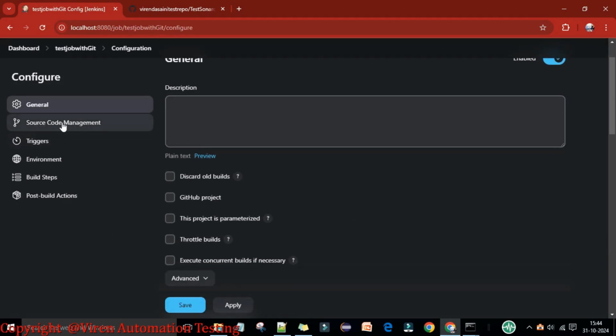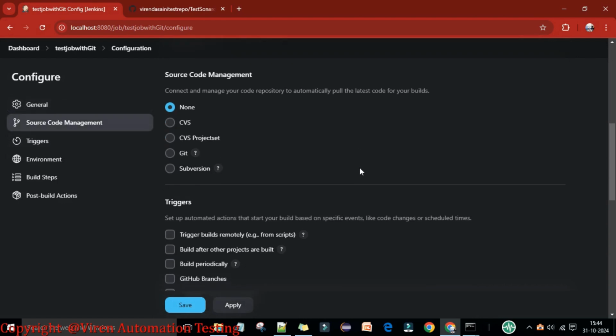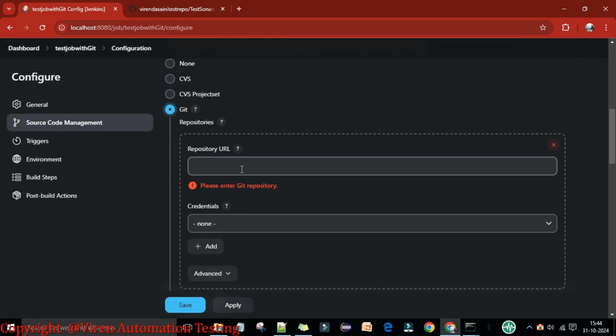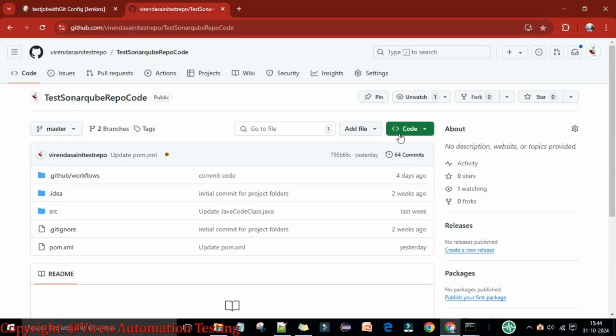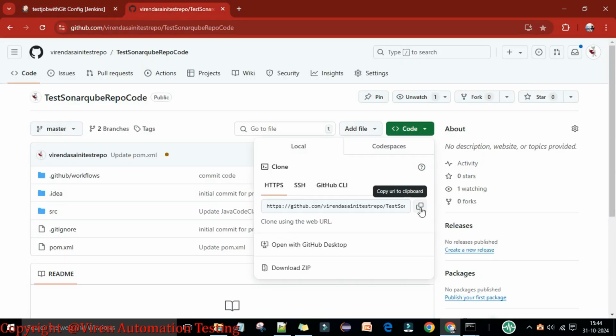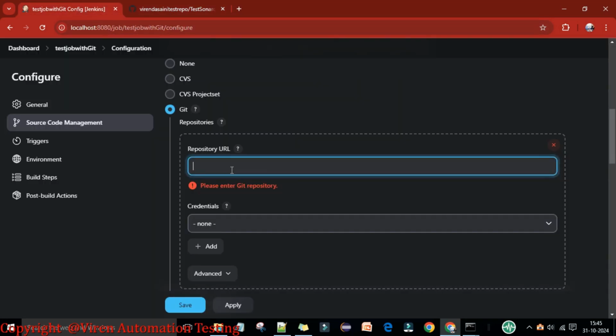Under the configuration, go to source code management. Now here you can see Git is there. So we need to select Git here and provide the repository URL. Let me go back and take the HTTPS clone link. I'll copy this clone link and provide it here. Now you can see the Git repository is there.